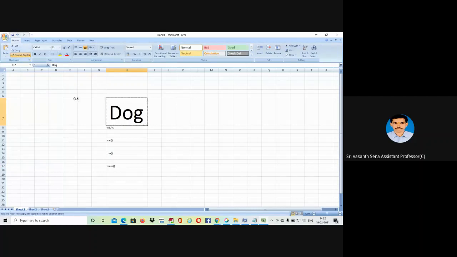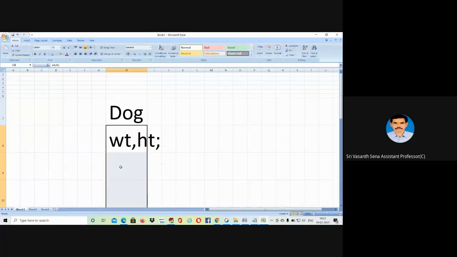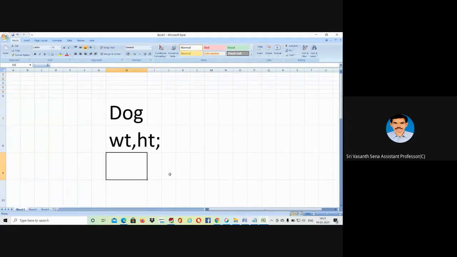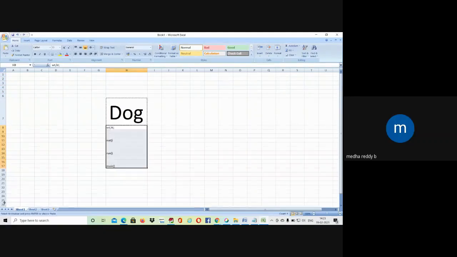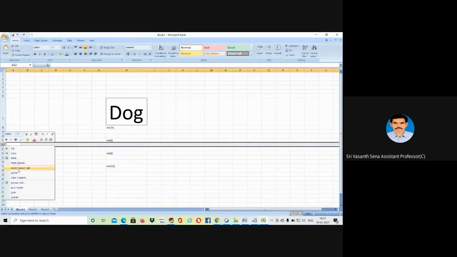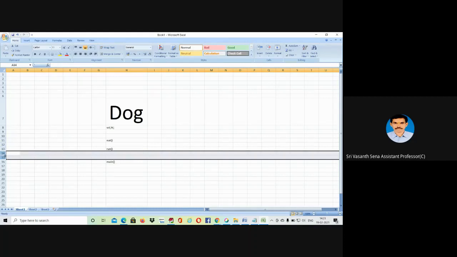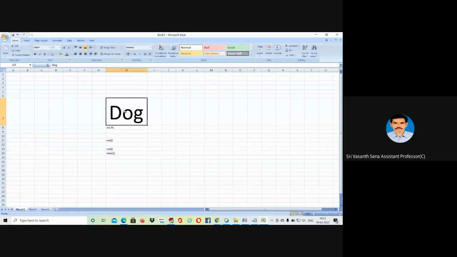Children, are you able to see my Excel sheet? Yes, sir. So here this is weight, height. These are the variables. The methods are eating, running, and the main method. Here I am taking a dog. Dog is the class, the properties of the dog are weight and height, and these are the variables. These are the methods.